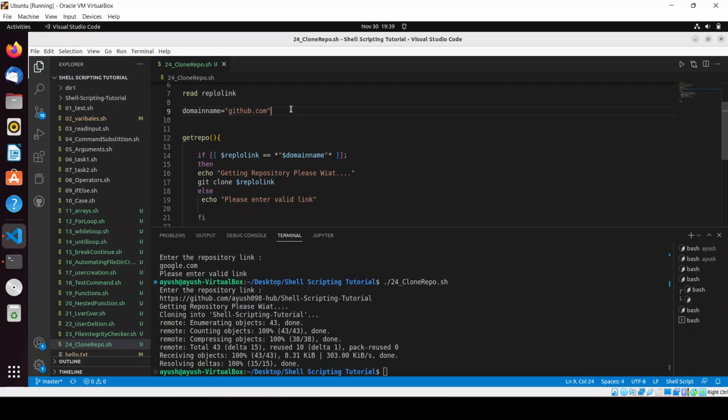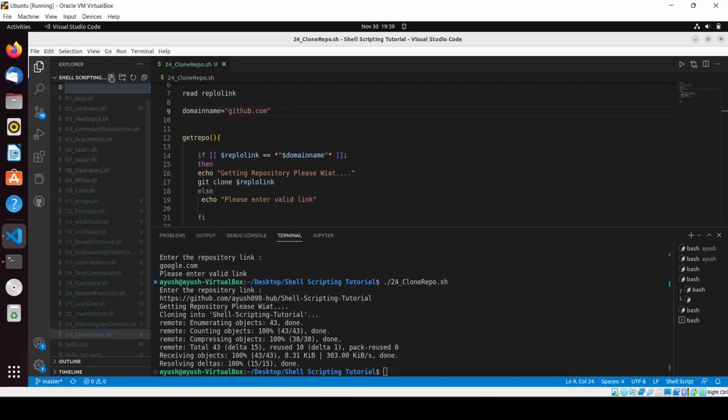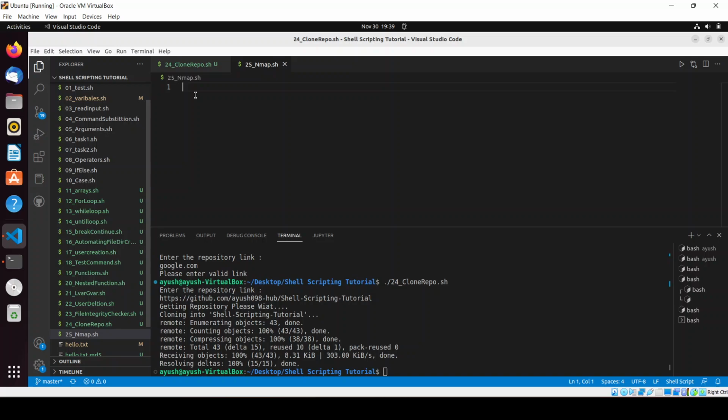Now I will create one more script with the name 25 underscore nmap. Yeah, we can do nmap.sh. If you don't know about nmap, let me first tell you what it is. Nmap is basically a tool that we use for network mapping, or you can say for finding the open ports in a particular system.